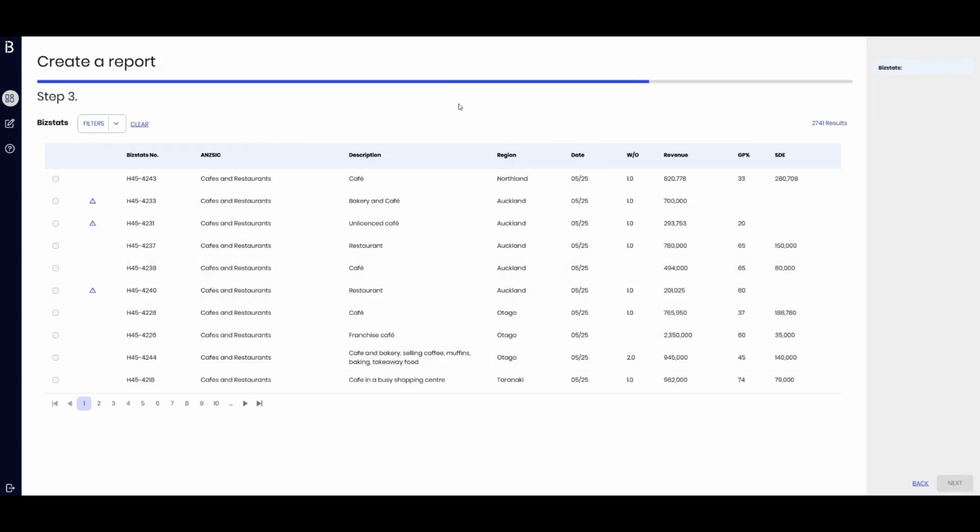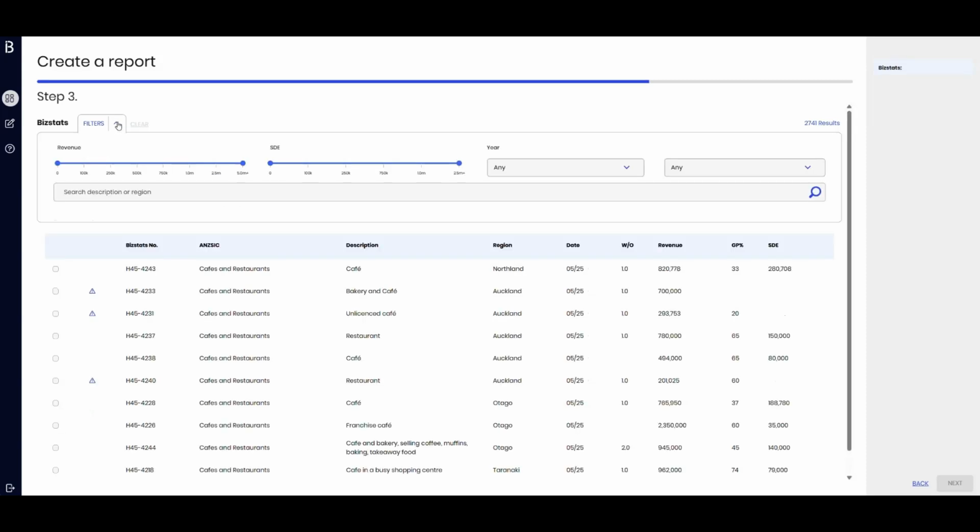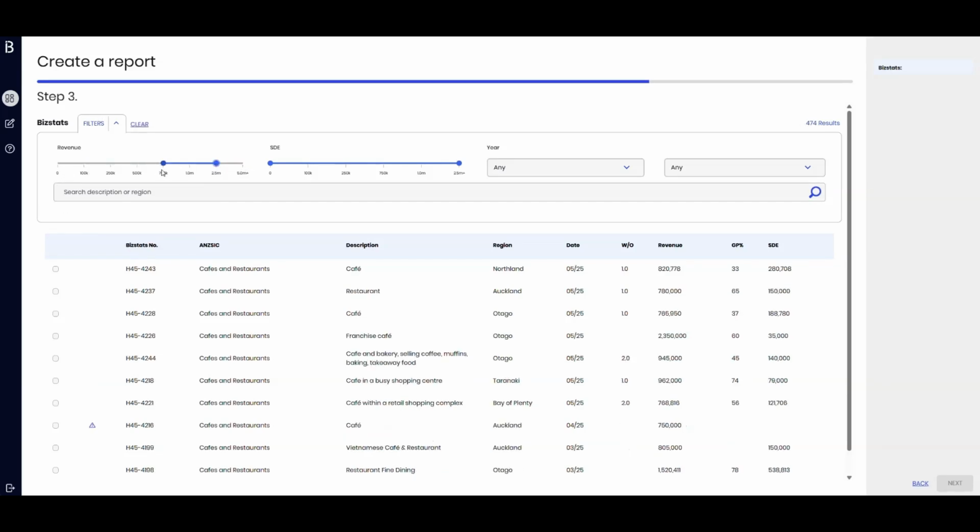And now we're into looking at the individual records that we have available. What we can do, because there's 2,700 records in here, we can actually start to filter down these records. So our record had 1 million in revenue, so maybe we'll just go between 750 and 2.5. And I think we had 150k of SDE.